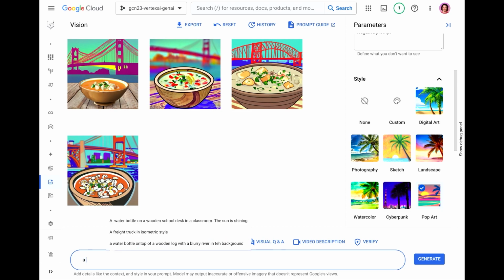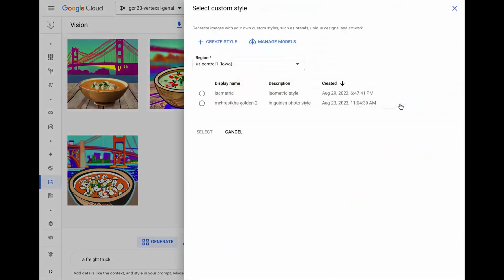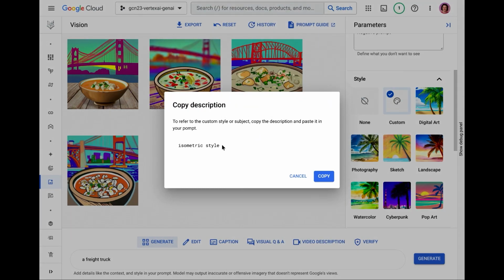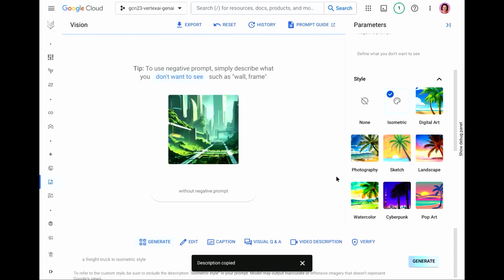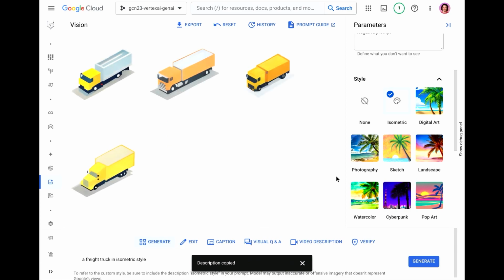I'll generate a freight truck. And then over here we can say, use our custom style, isometric, select. It will say, reference this in the prompt. Or I can just copy it in isometric style. So before, we didn't have an icon for our website. And now we have these cool icons.